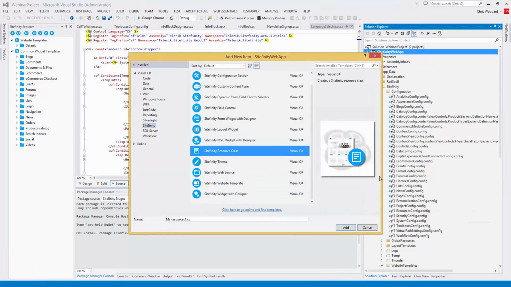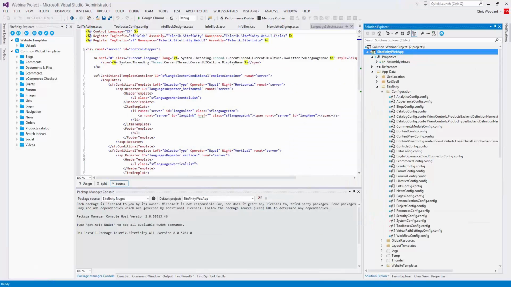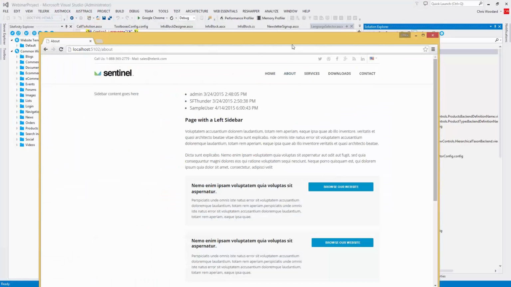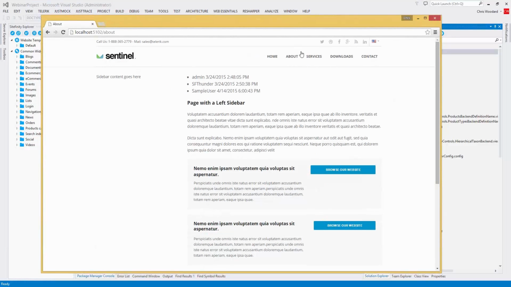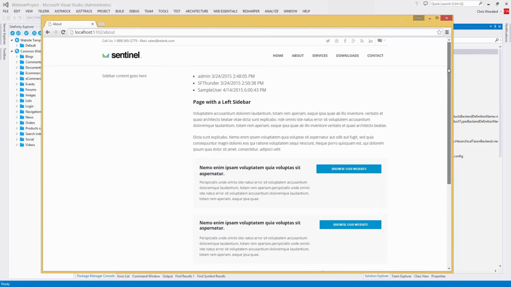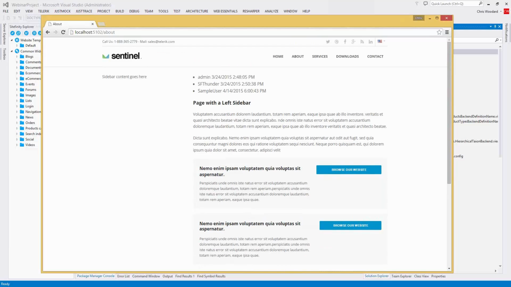Okay, Sitefinity resource class. And this is going to give you your own class so you can actually create your resources in. Okay, and let's talk about one more thing on this page.